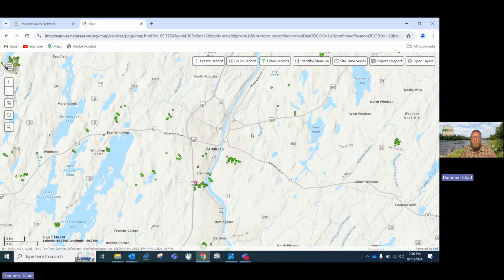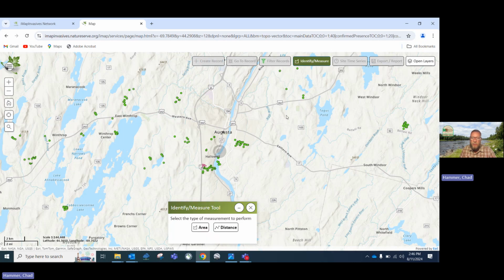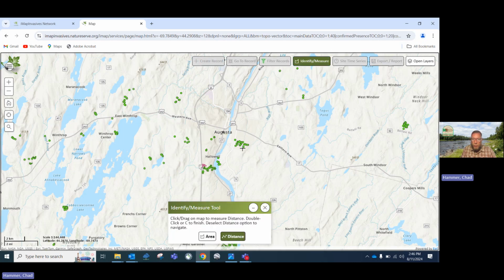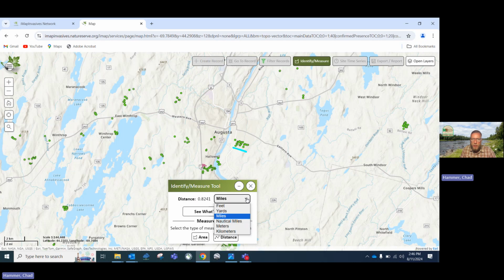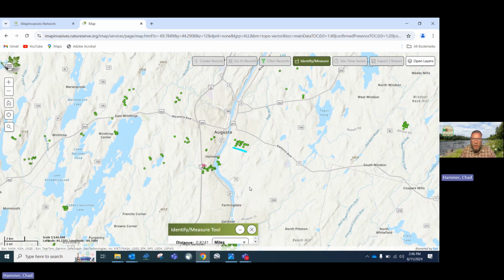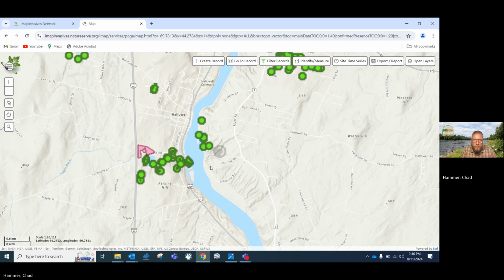Okay, another neat tool is identify and measure. So you can measure distances on the map, just from point A to point B. Maybe if you see a big polygon, even though these are points, but let's just say this was a polygon. If you want to measure it, you can measure points on the map, double click to stop that. 0.82 of a mile. You can also change the units here. But what is also really neat is, we'll zoom in a little bit.